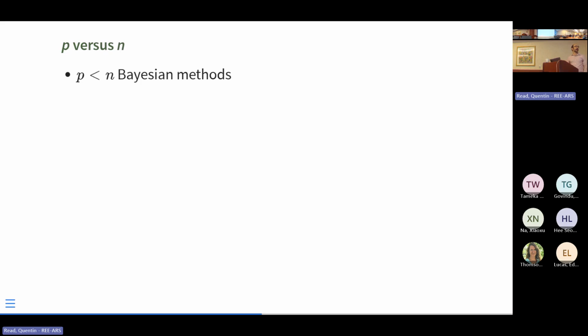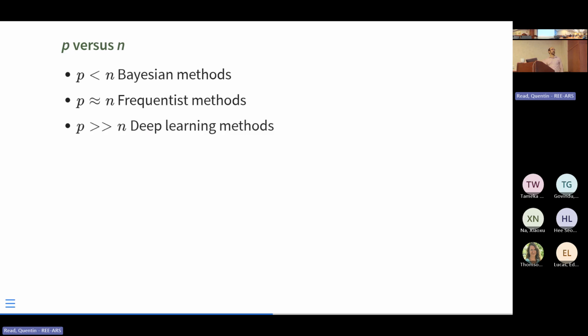So basically, if you have small P and large N, that is where very computationally expensive but gold standard methods like Bayesian work well. In a world with a few more predictors, you can use classical statistics. When you start to get really, really wide data, then you need more machine learning based methods to deal with the very, very high number of predictors relative to N.